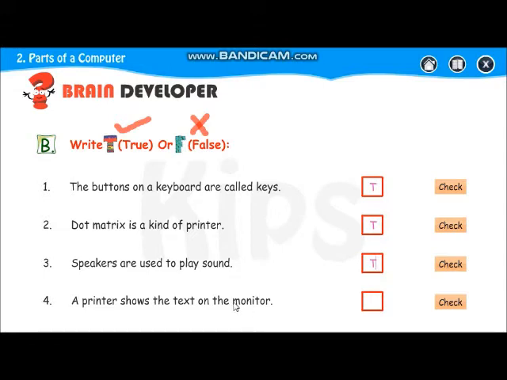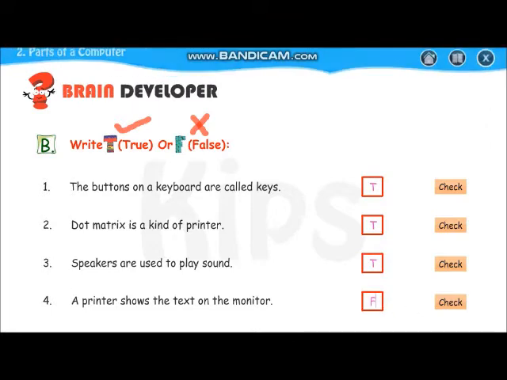A printer shows the text on the monitor. From the printer, do we see it on the monitor or on paper? On paper. So it's false. So you have to write F. Now write down T, T, T and then F. If you have not completed your work, press the K key. Otherwise, I am going to move to the next section.